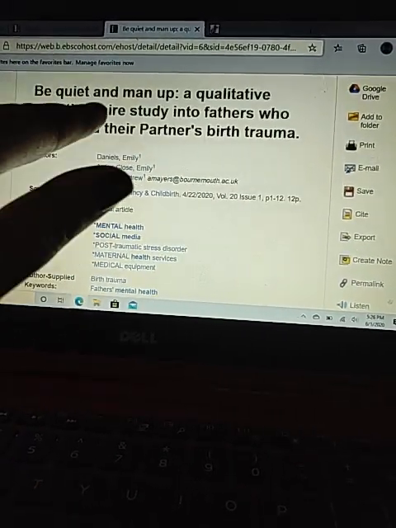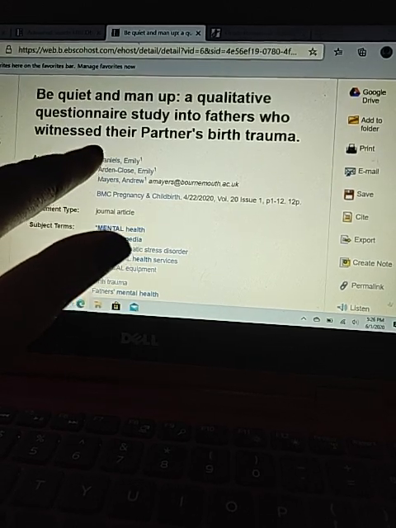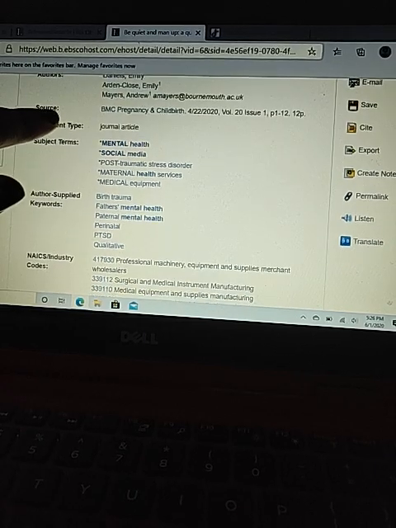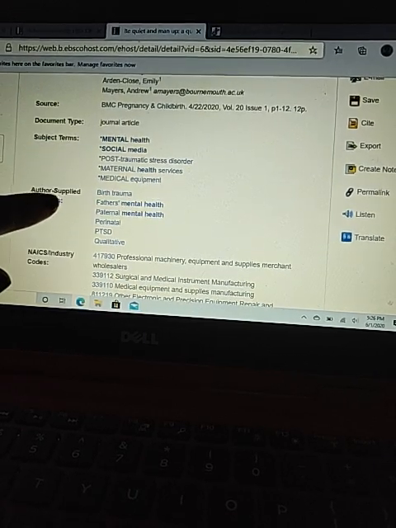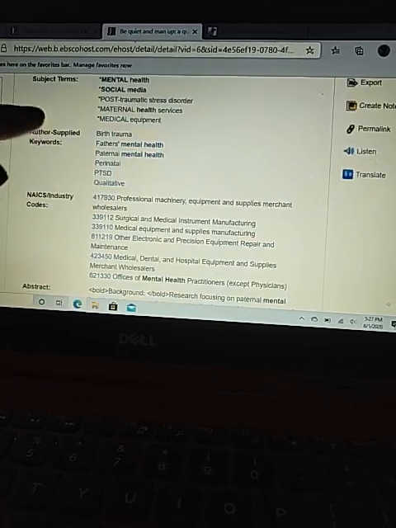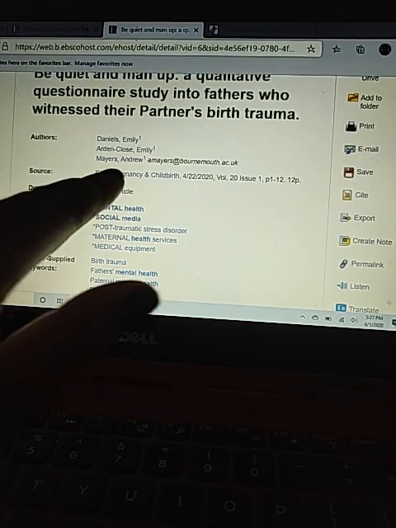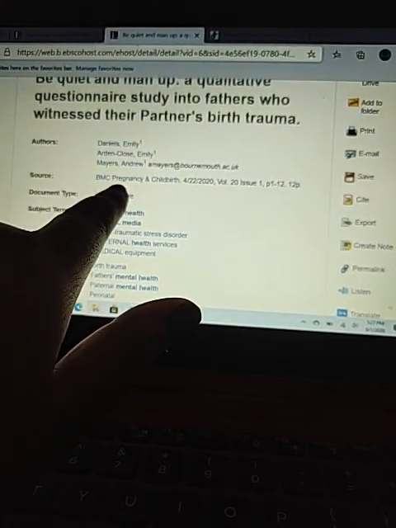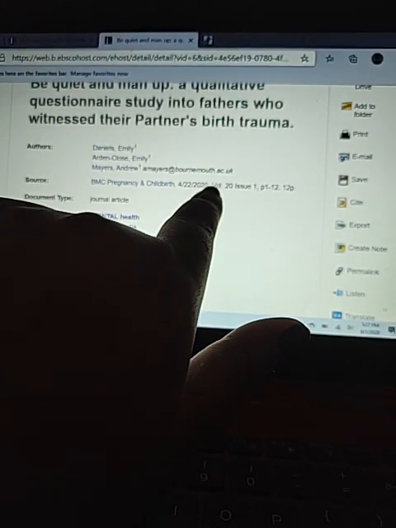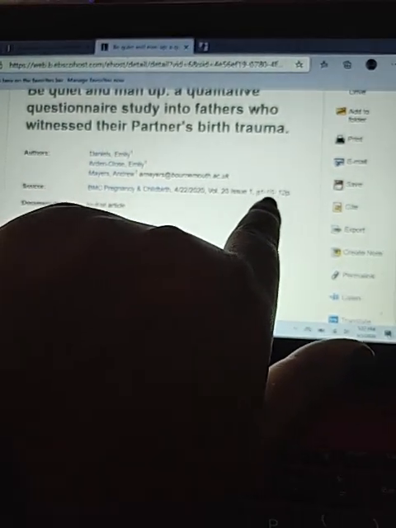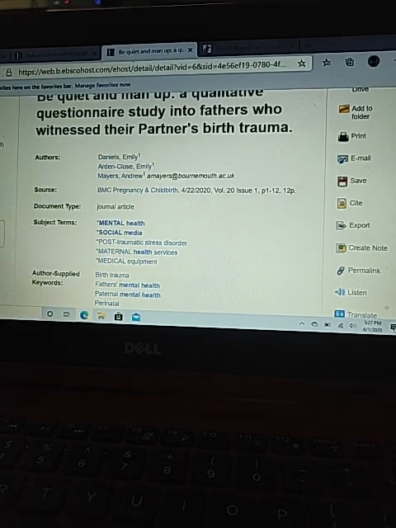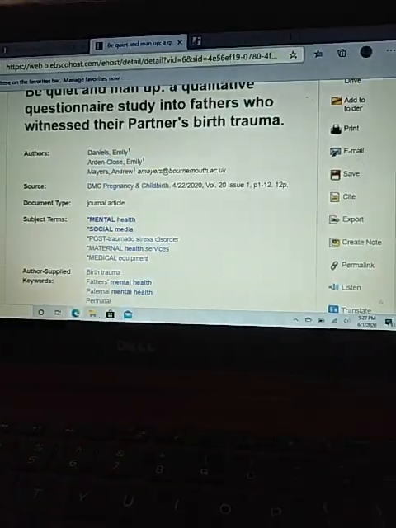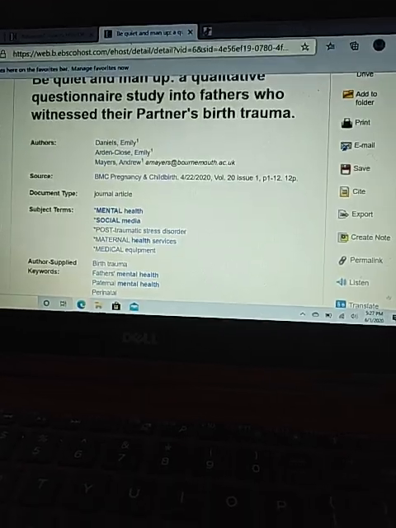It has our title, it has our author. We have a few authors, but I only want the first one in your work. And then it has the journal that it was published in, which is this one right here, when it was published, the volume, the issue, and page numbers. You need all of this information for your work.